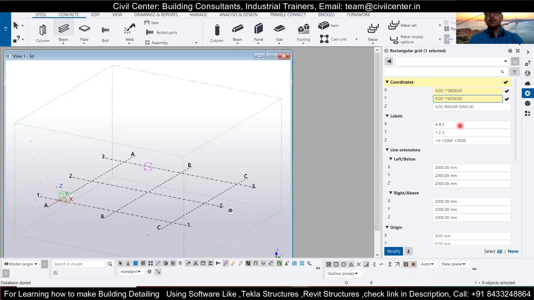Normally we go for the numeric value in the y direction, and alphabetical or alphanumeric values in the x direction, and in the z direction we go for the distances. So we can just name it according to the distances or according to the heights, you can say.